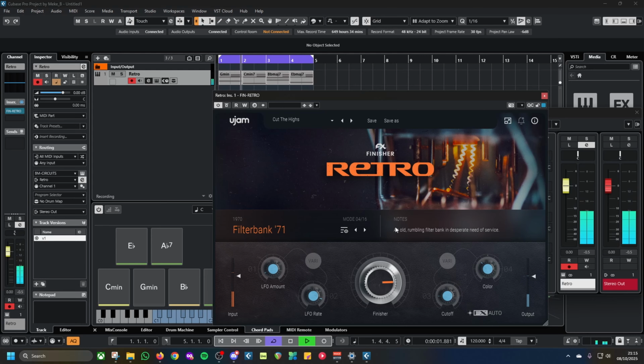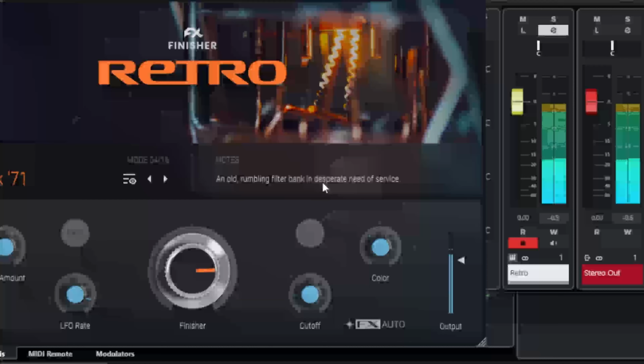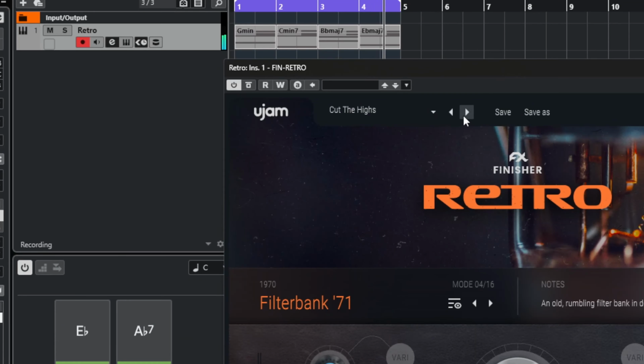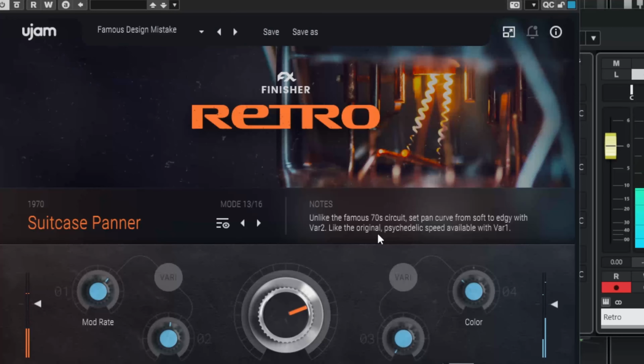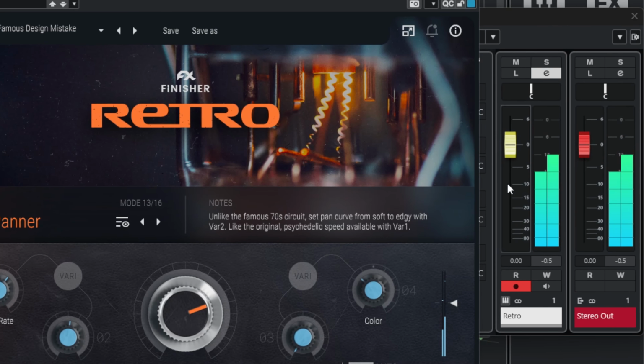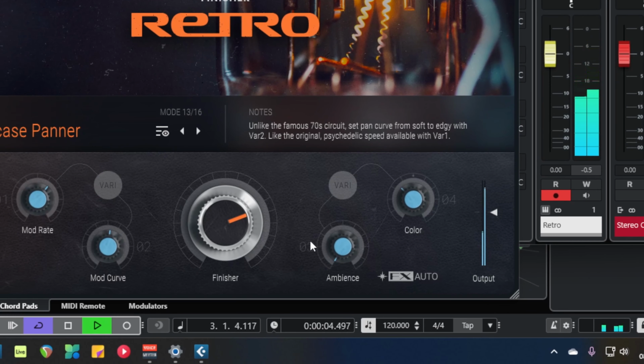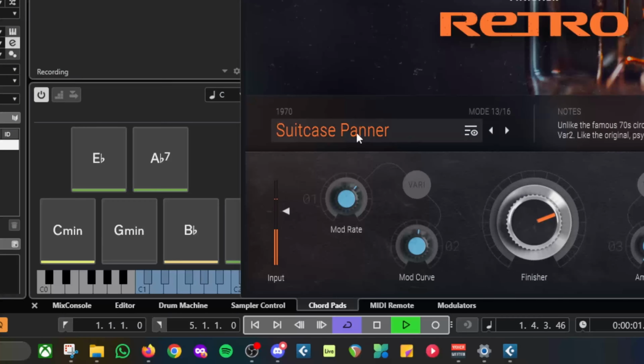There you go. And it tells you, this is what I like about Ujam, and I like about some plugins. Some of my favorite plugins do things like this. They say, an old rumbling filter bank in desperate need of a service, and then they give you different options. Unlike famous 70s circuit set pan curve from soft to edgy. It just gives really interesting sound. And again, you've got all the options to change your ambience. You can change the color, you can change your curve, and there's different modes within this as well. So it's not like you're stuck with that.